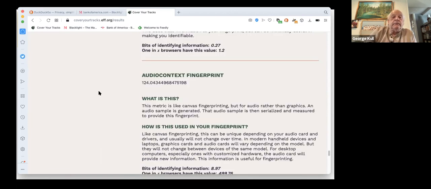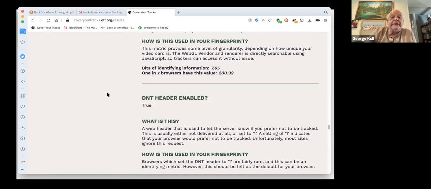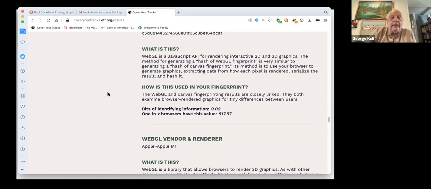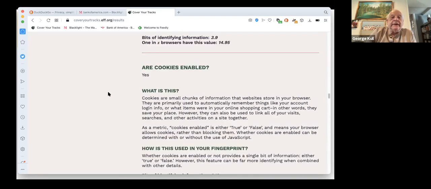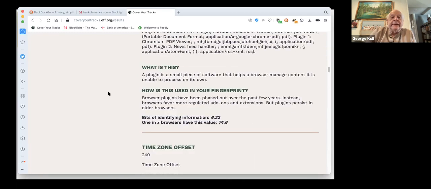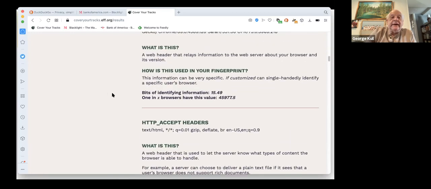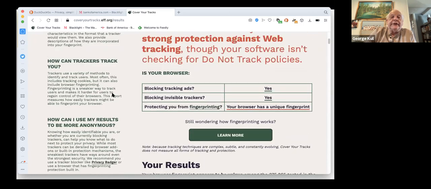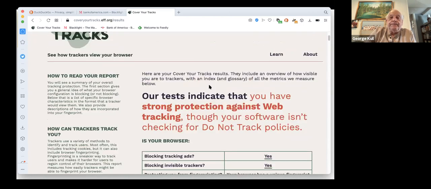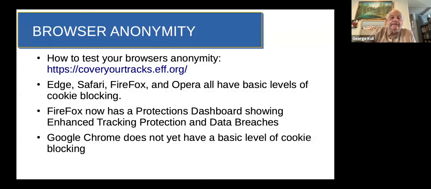So I suggest that one of the best things to do is to go ahead and test your browsers just to see what your level of protection is. It really does come in handy just to make sure you are safe from being tracked.